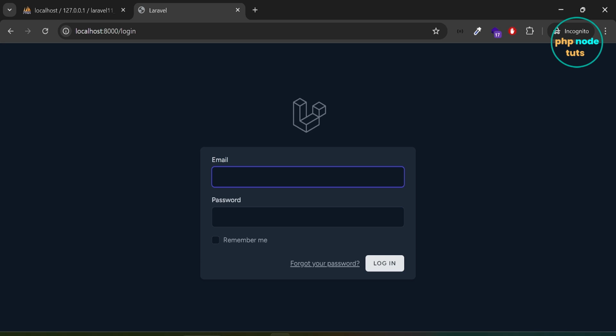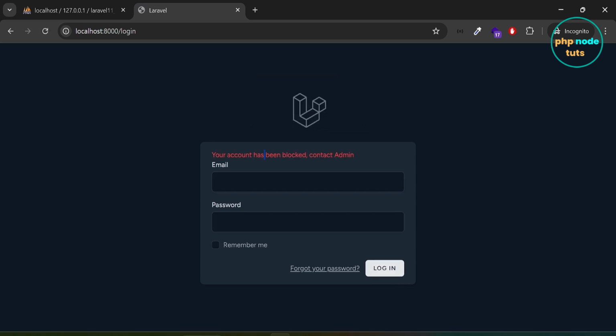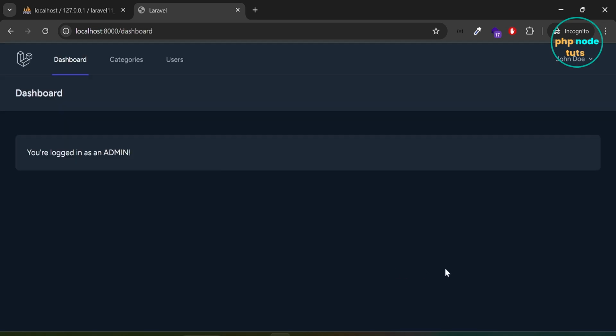Click on login link and log in using Jane Doe's email and password, whose account is blocked. You can see that we are unable to log in, and the error message is displayed. Now, log in using John Doe's email and password, who is an admin. You can see that we are logged in as an admin, and both the categories and users links are visible. Clicking on these links allows us to access both pages as we are logged in as an admin.